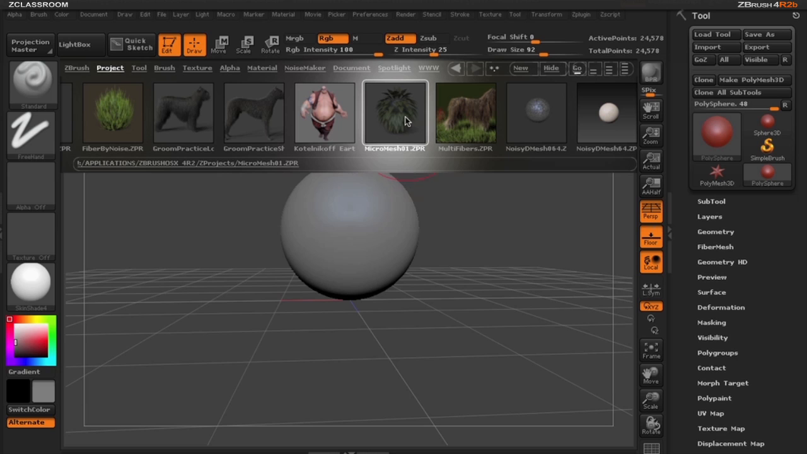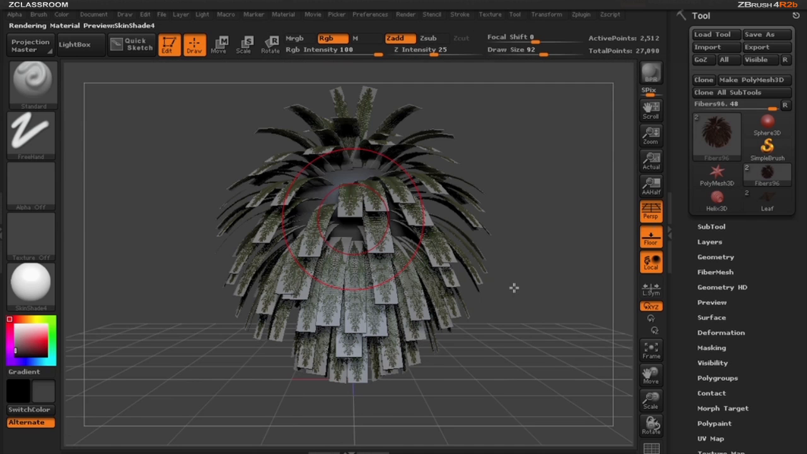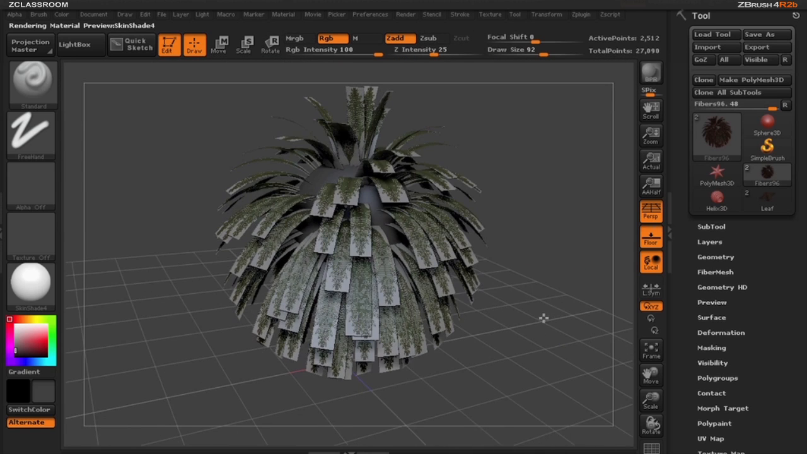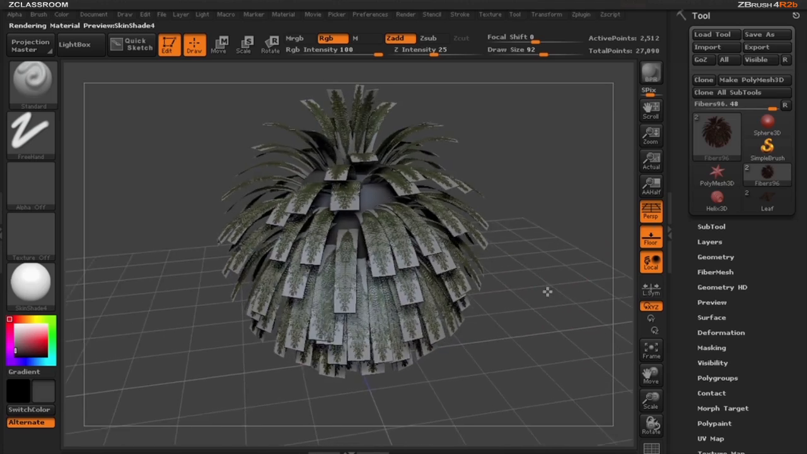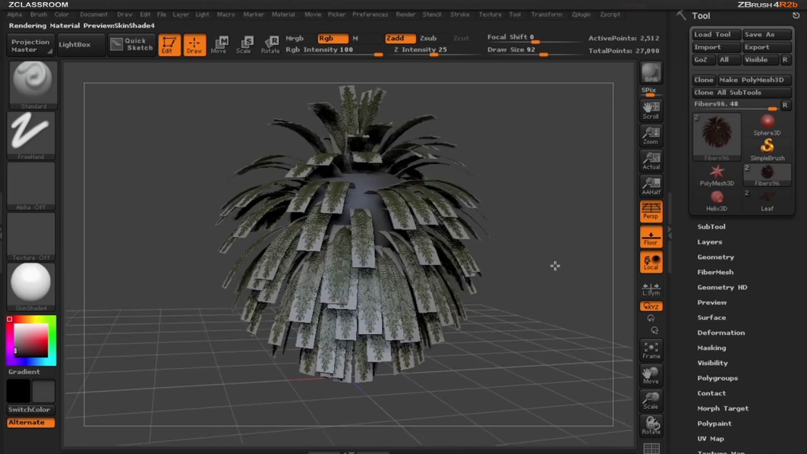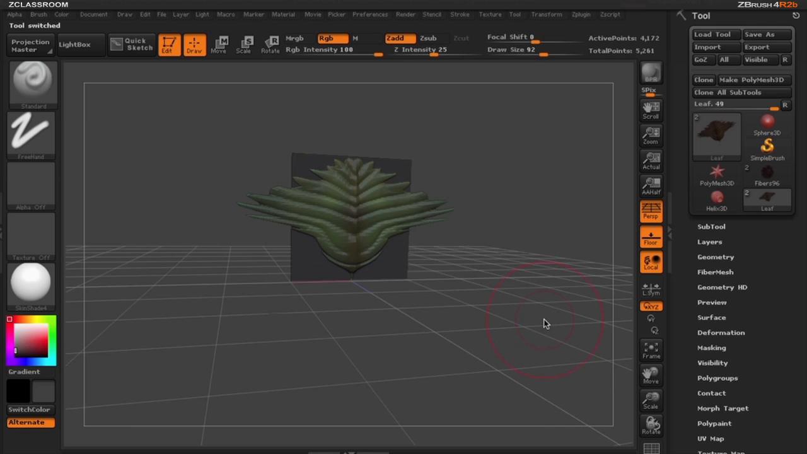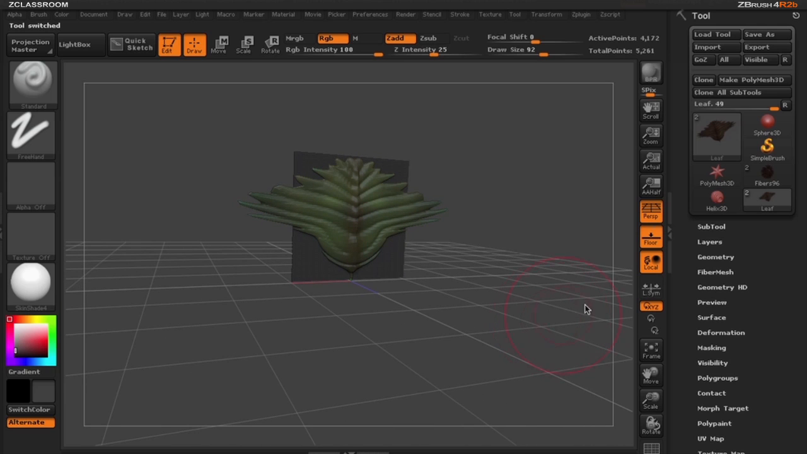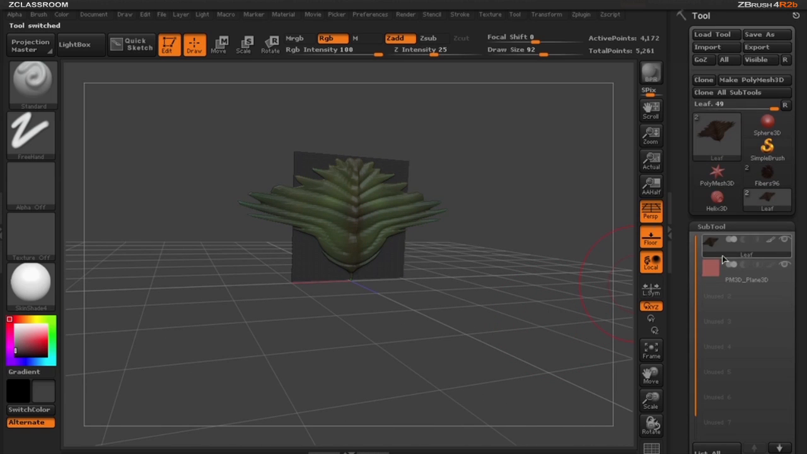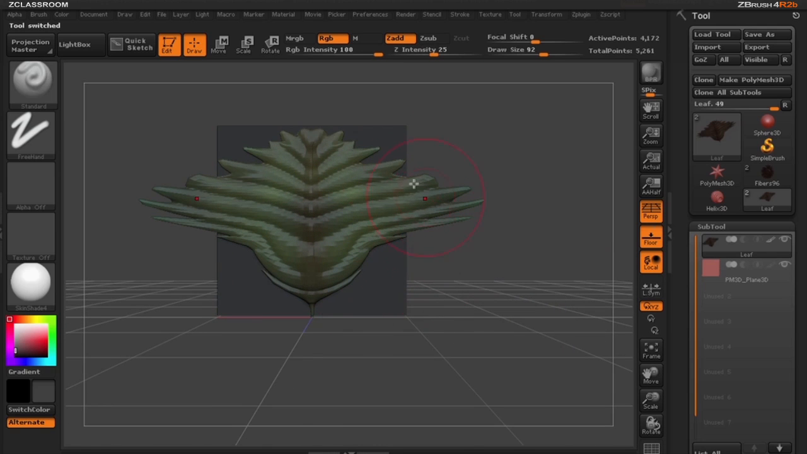I'm going to load the MicroMesh 01 project here, and you can see all we have done here is created fibers, and we've replaced the fibers with a mesh which happens to be this leaf. Notice that when I click on this leaf, we've appended a plane to the leaf. This is a great practice to represent what this one leaf would look like on one polygon face.